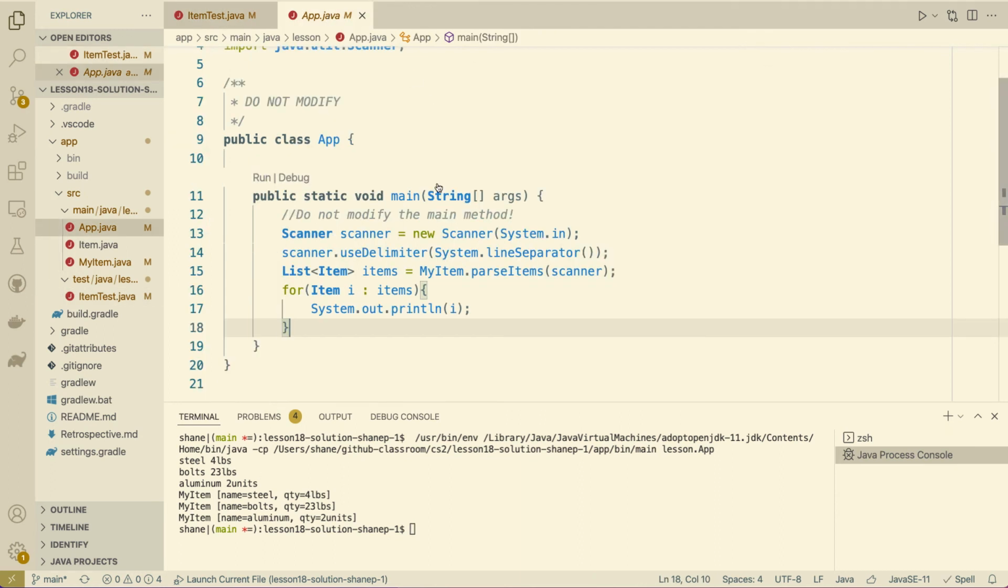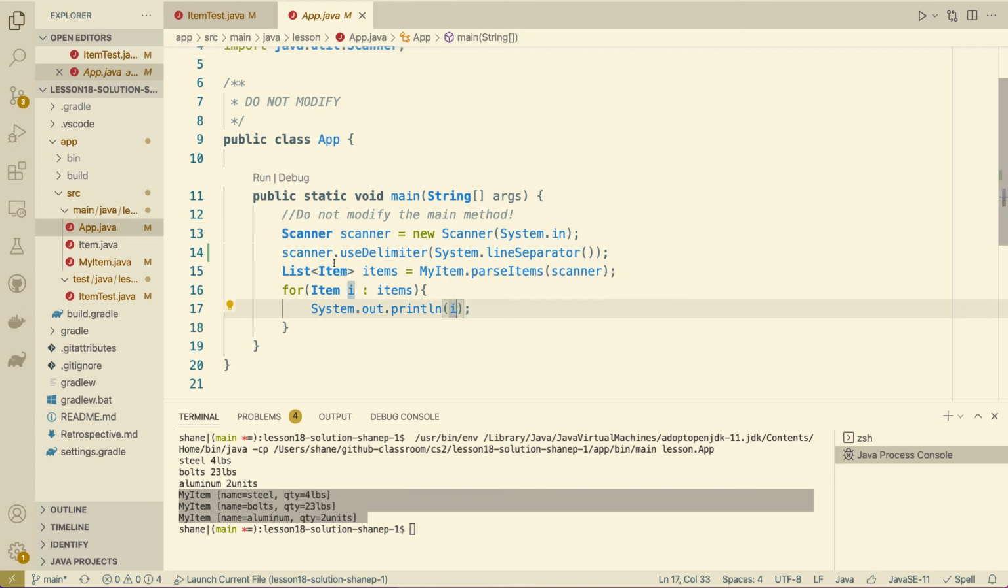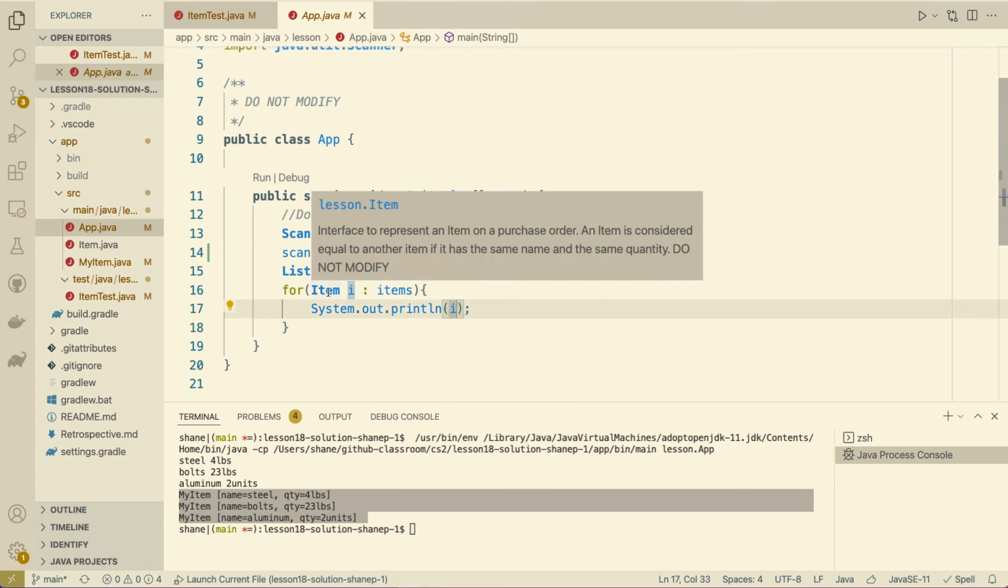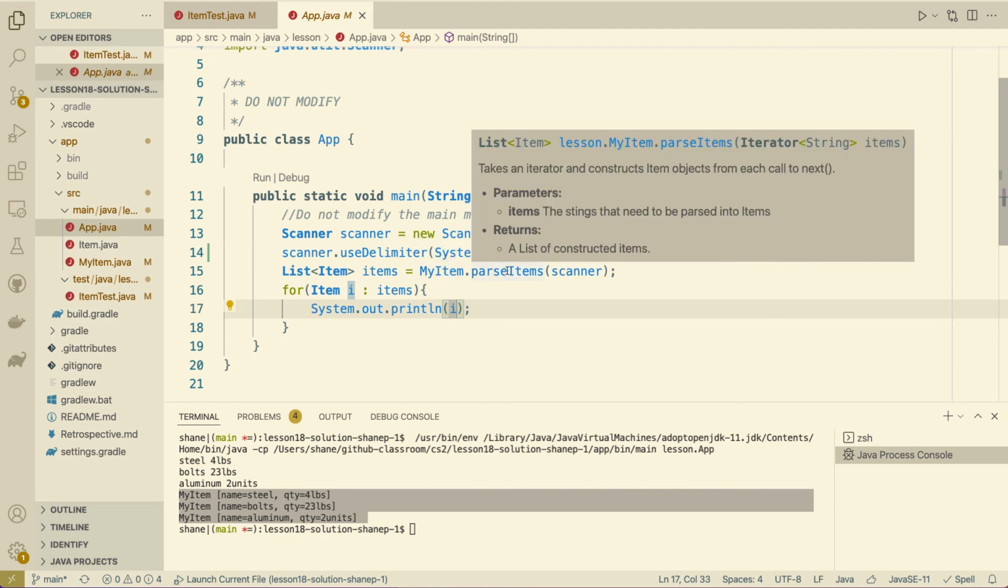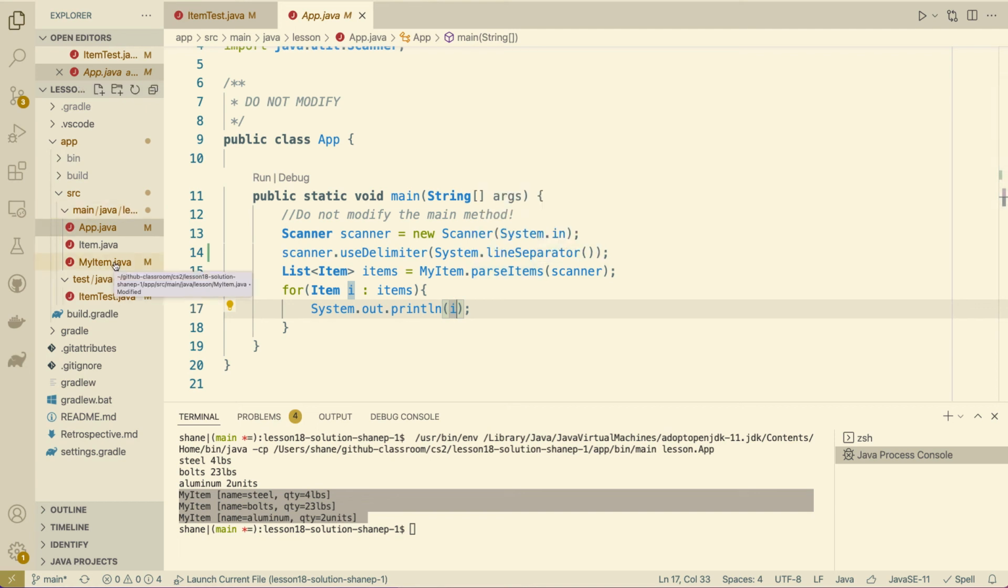So if we go back over to the app, you can see right here, line 17, that is where it's printing out. So I got my item, which is steel, bolt, aluminum. Everything looks good. And you noticed here that I'm just passing I, which is the item interface, to print line. This may be a little bit confusing, right? Because I'm just an item. Well, the my item parse item scanner is newing up the my item object. So I have the interface and the concrete object.